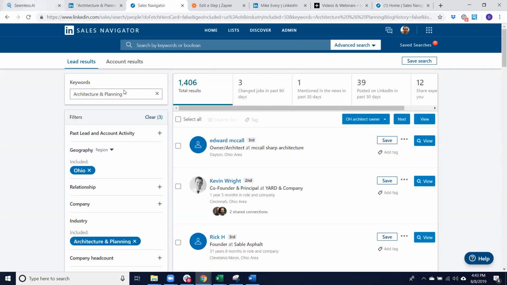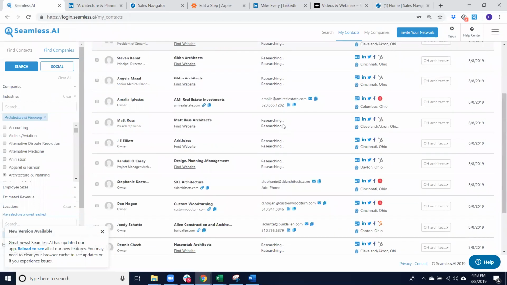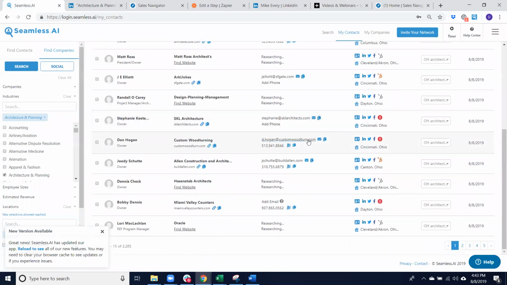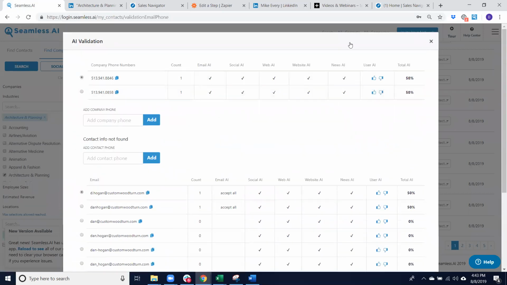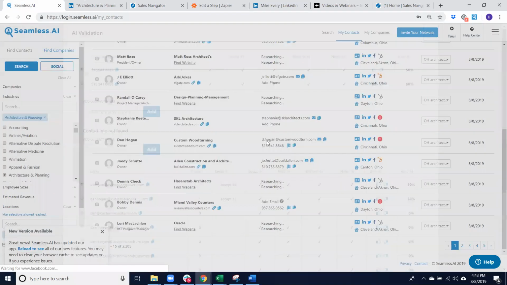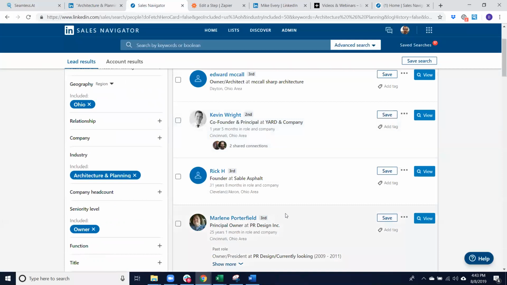And if I head back into Seamless, all of these contacts are being saved. All of them are being validated. And that's especially important when you're working out of data coming in from LinkedIn, right? I mean, you're dependent upon Kevin and Rick and Marlene keeping their profiles up to date, which isn't always the case.